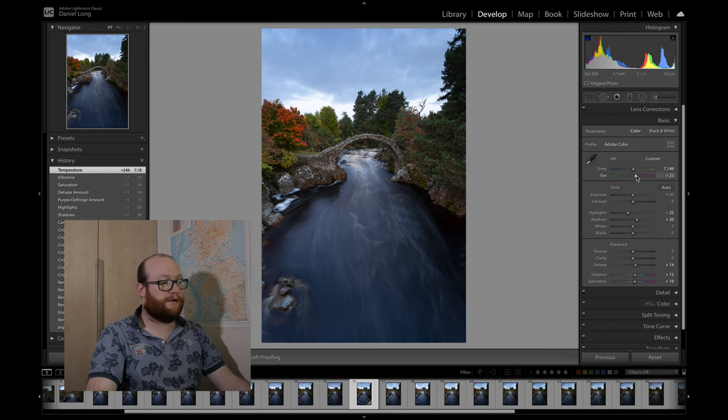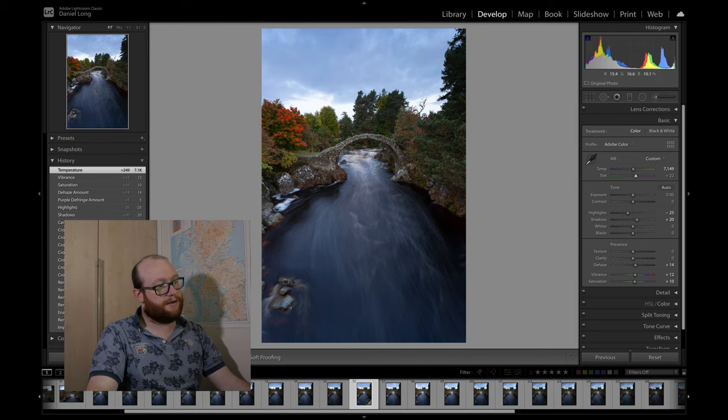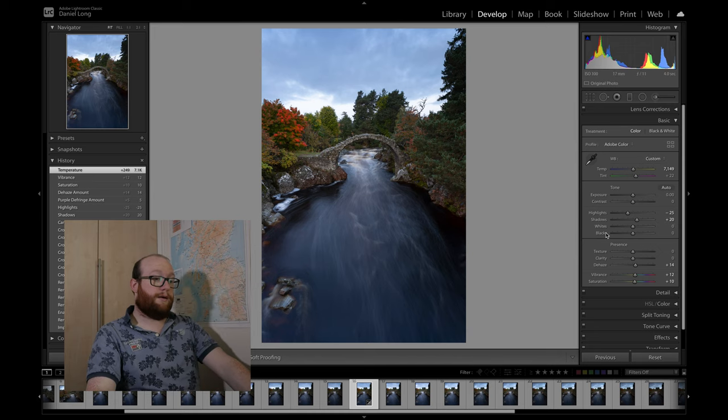And I could adjust this to be a bit greener or a bit more pink. I'm happy with it where it was at 22. I think that's pretty accurate. And I think that's it for this one. I'm quite happy with how it looks, to be honest. I think it looks pretty good.